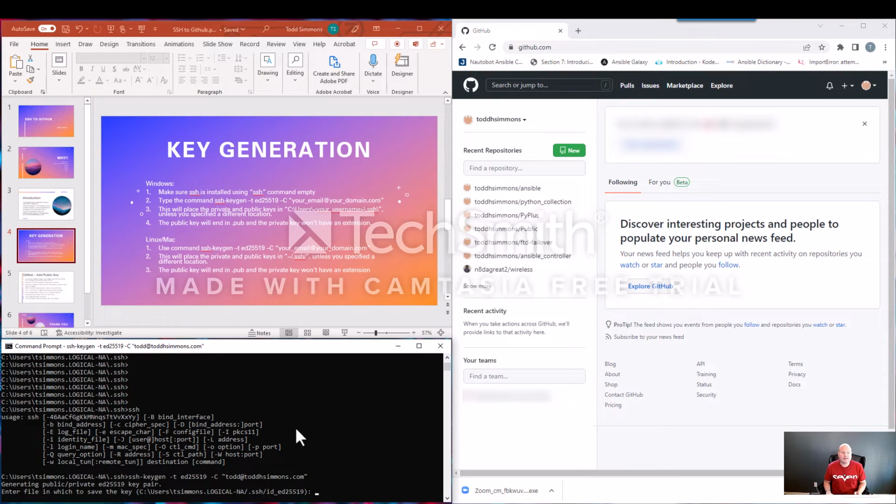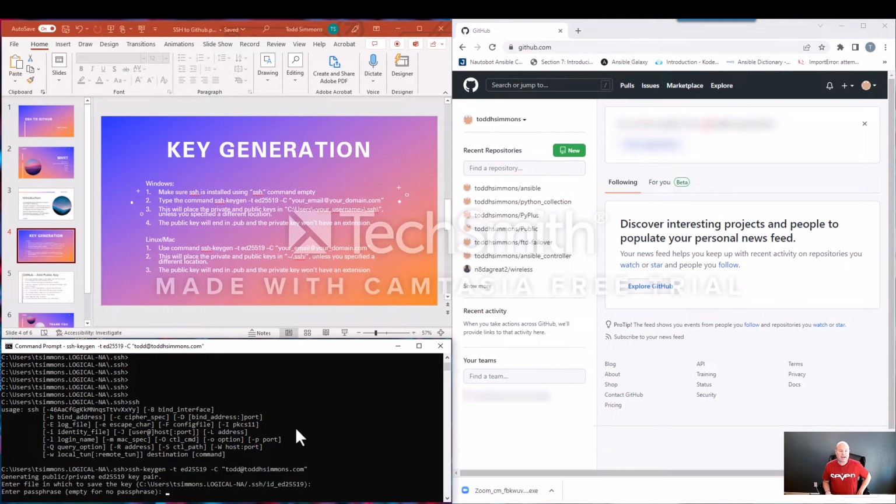So I'm going to leave it here at the default, and notice the name down there. It's going to name it id_ed25519. So when I hit enter, it's going to ask me for a passphrase. It's actually going to ask me for this twice.